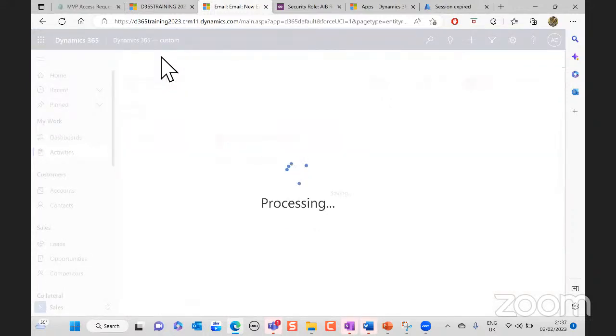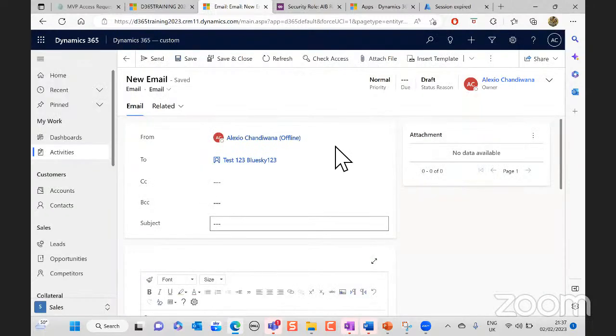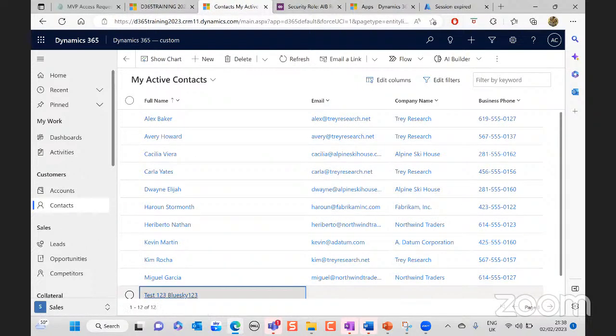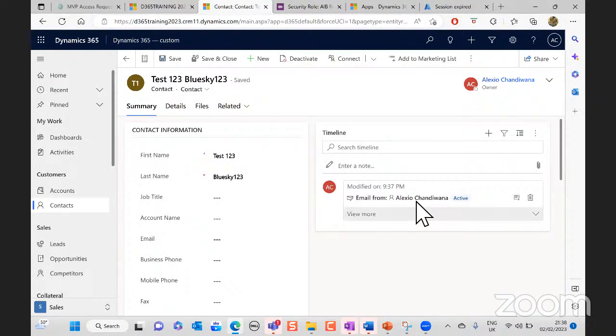It's not going to go anywhere because the email system is not set up to send anything out. There we go. We didn't put an email address on our contact anyway. But again, to achieve what I'm looking to show you here, that's not a problem. That's fine. So now we have created an email record. It's in draft in here. If we then go to our contacts at this point, and we look at our contact test123, if you look on your timeline, the activity is now logged that there's an email which is active, which hasn't been sent.